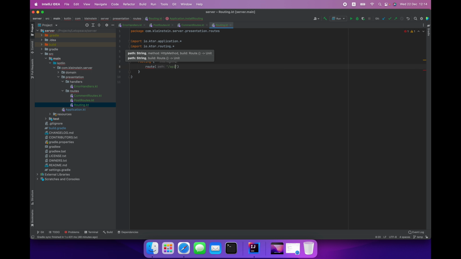We will call it API v1. API tells us that it is just an API for some external client, and we can't use it in a browser. And v1 also tells us that it is the first version of the API. If in the future we want to upgrade or change the format of our API, we will be able to switch to version 2. So all clients will continue to work with the previous version, our first version of the API, and new clients will be able to switch to the second version.